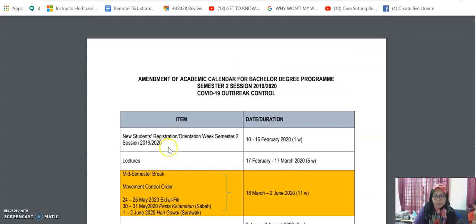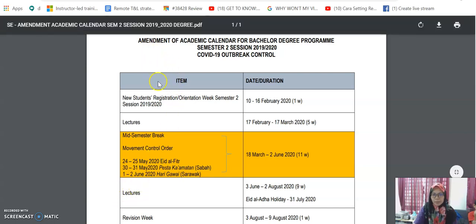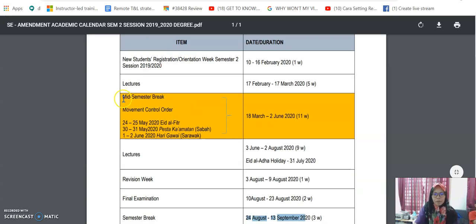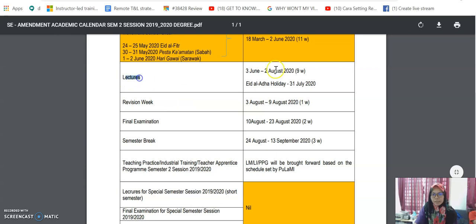For our week 6 lecture, after the long mid-semester break, I just want to clear a couple of things with you. The first one is our new academic calendar. Please be alert, this is our new calendar for bachelor degree A192. We have a long mid-semester break because of this COVID-19 pandemic. And then our first lecture starts 3rd June until 2 August.